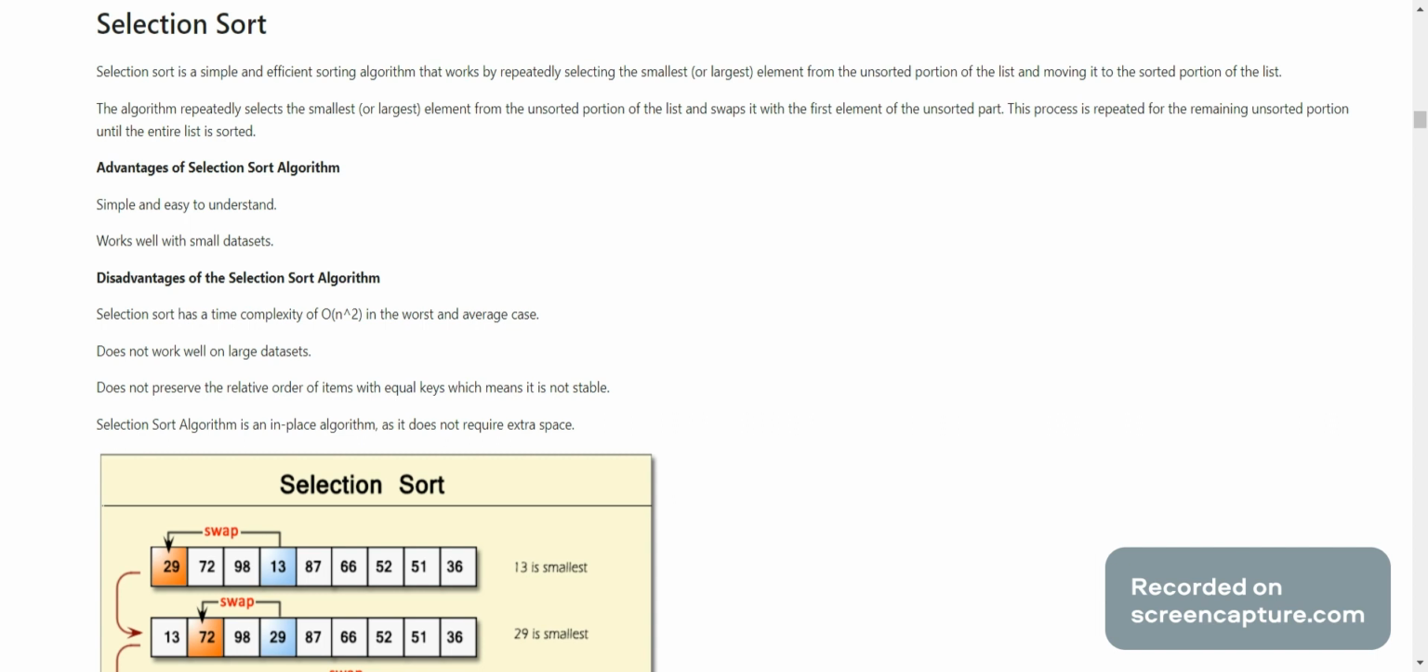Advantages: simple and easy to understand, works well with small data sets. Oh yeah, also, time complexity, worst case and average case, is O(n squared). That's a disadvantage. Moving on to more disadvantages, it doesn't work well on large data sets for obvious time complexity reasons. It also doesn't preserve the relative order of items with equal keys, identical items, so it's not stable. And also, it is an in-place algorithm and does not require extra space. I didn't mean to put this in disadvantages, it's just an extra point.